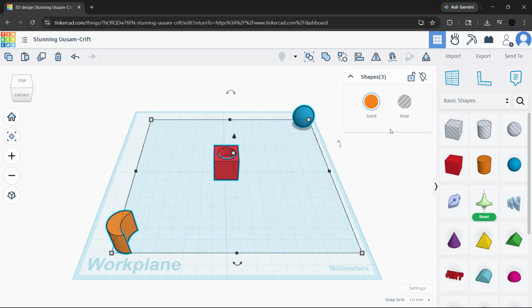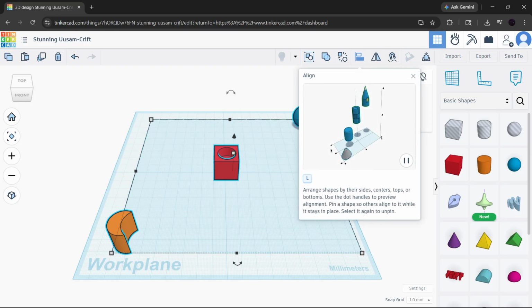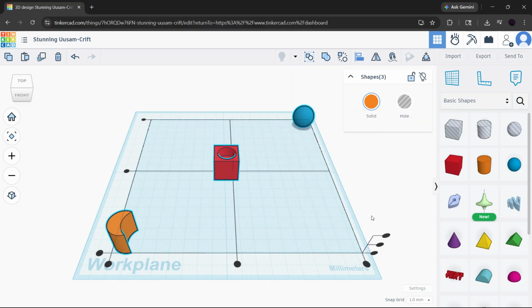Now you can either press the L key on your keyboard, which is the fast shortcut for Align, or you can click the Align icon in the top toolbar. The Align tool is what tells Tinkercad to show you the alignment points for the selected objects. As soon as you activate it, you'll see black dots appear around your objects. These dots are the key to centering everything correctly.